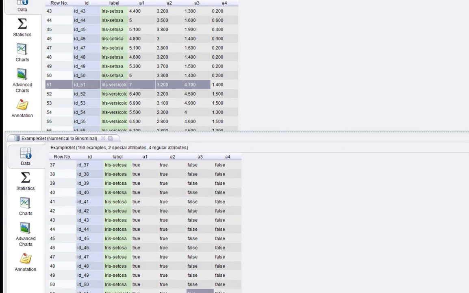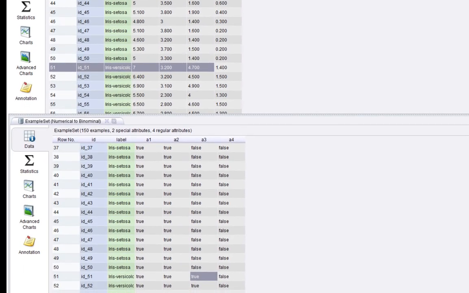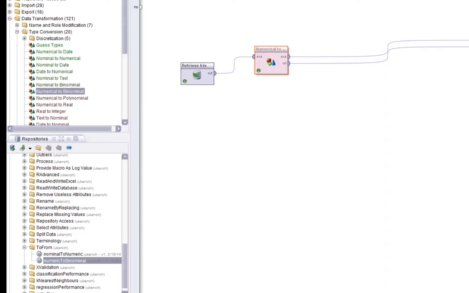There we go. So anyway, very simple operator, but it can just save a lot of fiddling around with a few extra attributes, so generally just worth knowing about.